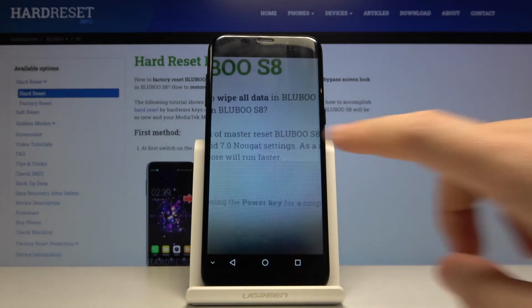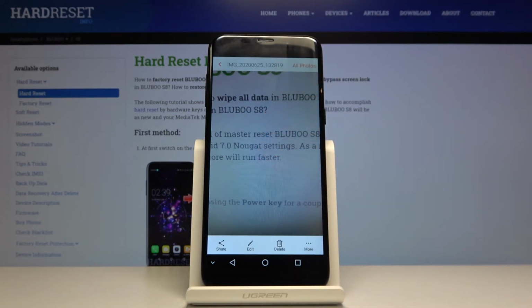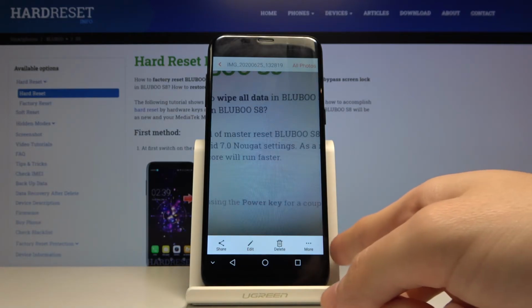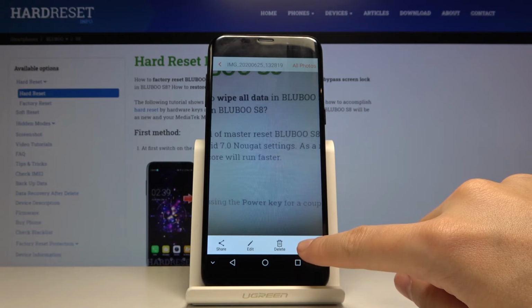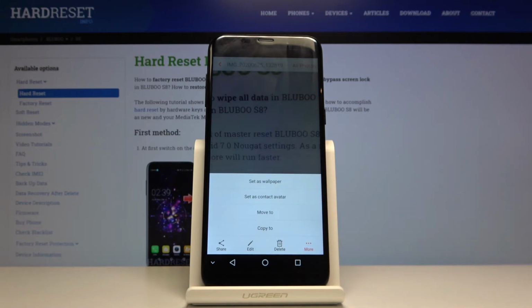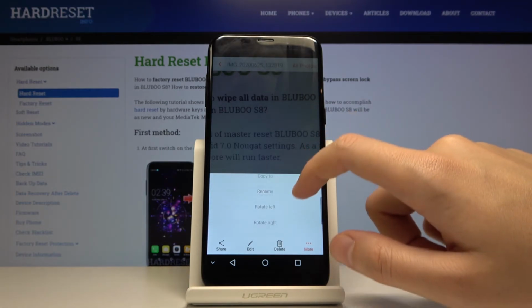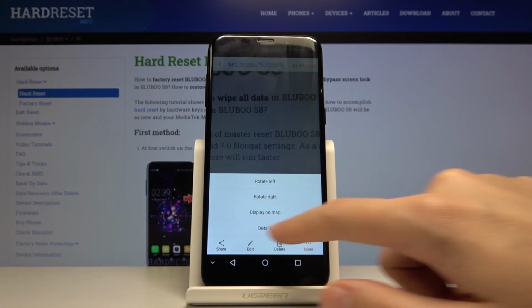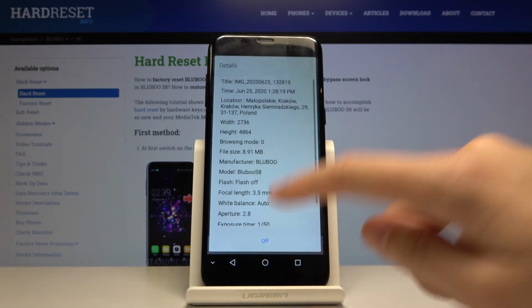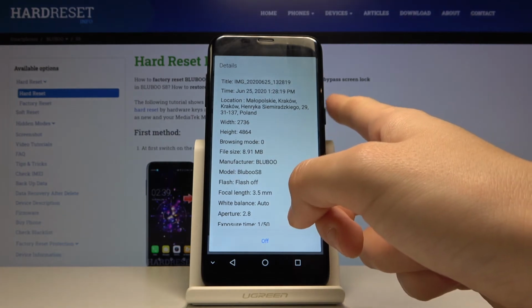So this is our picture, and when we tap on this in the center we get access to the gallery settings, and let's go to more here in the right corner. And as you can see, these are the parameters. When we slide down we have access to the details, and by tapping on this we can see it. And as you can see here we have the location.